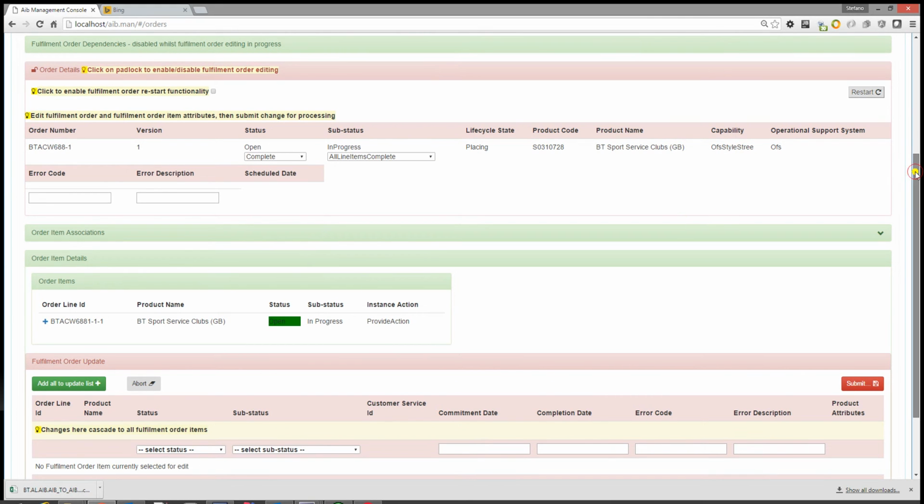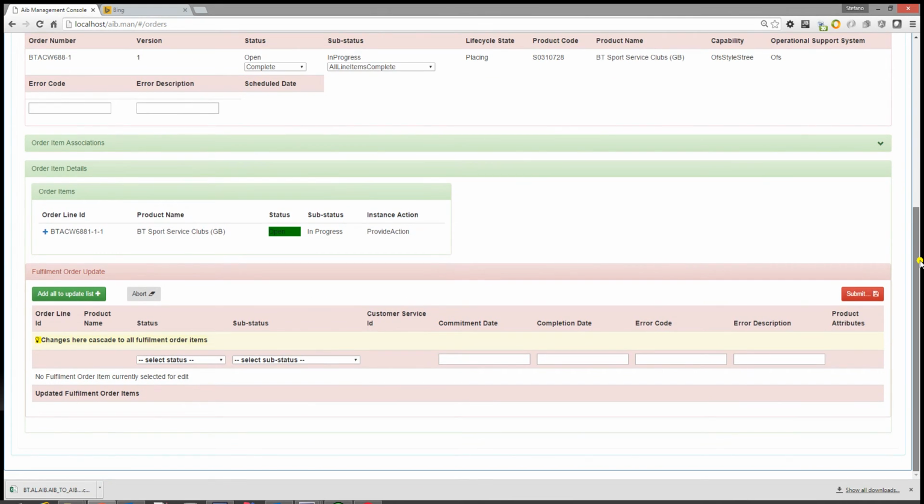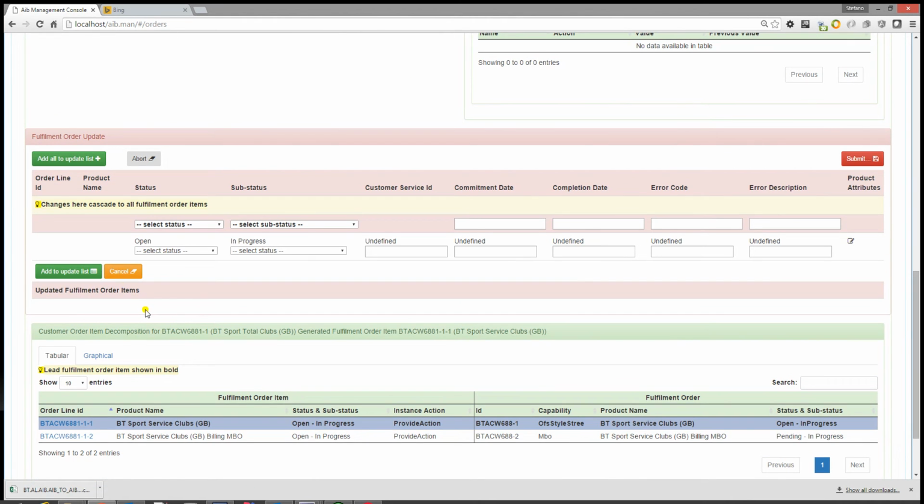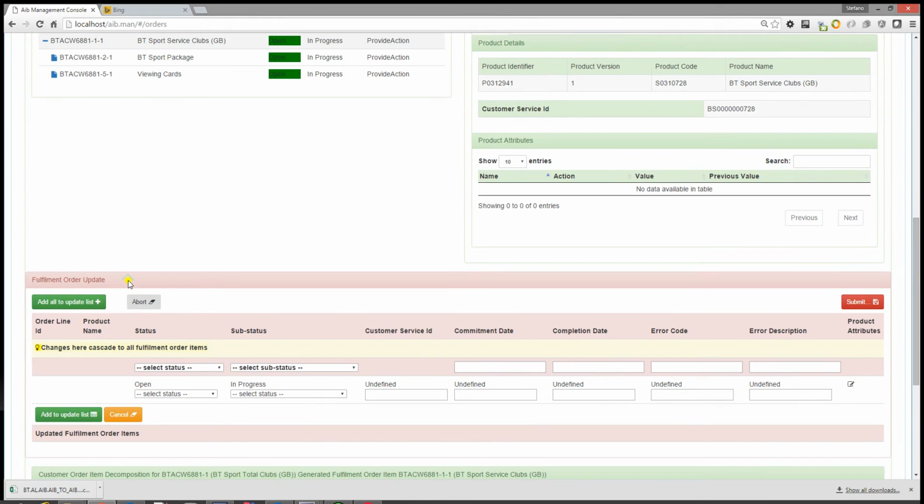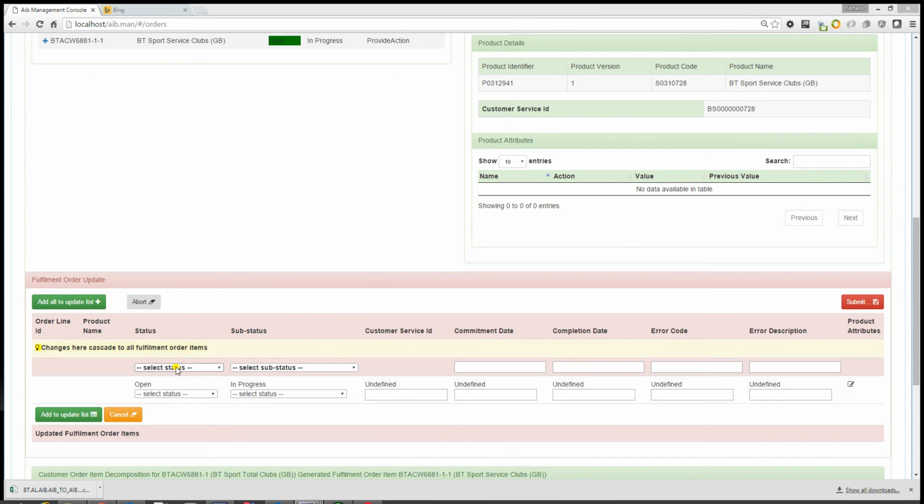As well as updating the fulfillment order status, substatus, error code and error description, it is possible to update the fulfillment order items. Now you can do those one at a time by selecting those and then changing the fulfillment order item status and substatus from the drop downs here. The customer service ID can be changed from its current undefined value to some defined value.